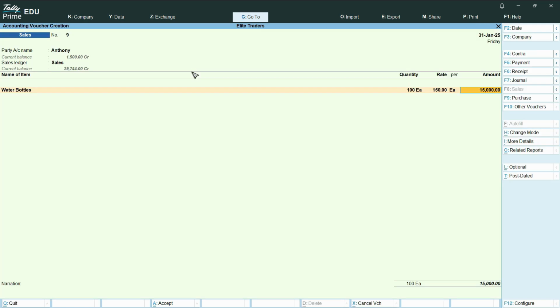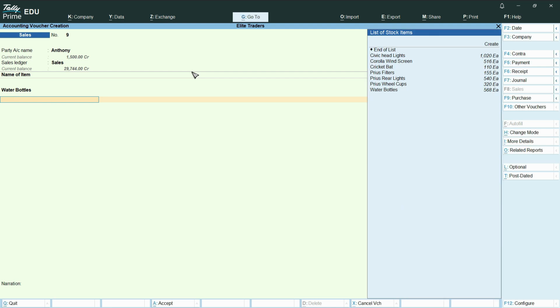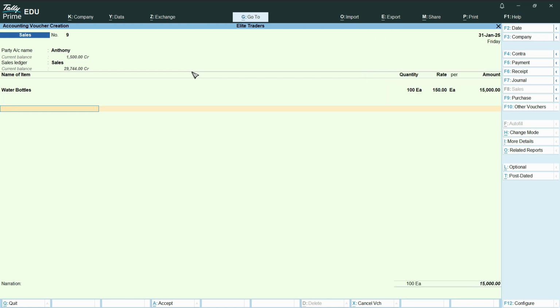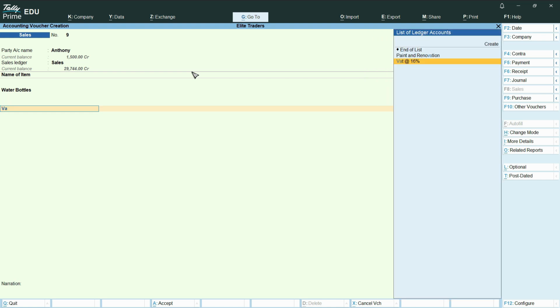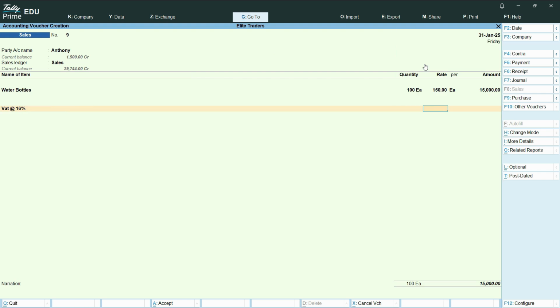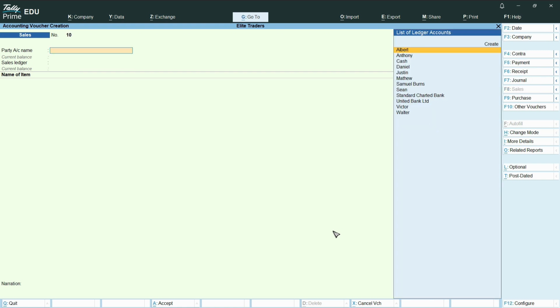End of list. Enter. On the very next line, it will only show you the stock items list. But if we want to skip through it directly to move to the ledger accounts, I'll just hit enter one more time. And this time, if I write VAT, it will show you the VAT list of ledgers here. So VAT at 16%. I'll just mention 16 here. Now let's press Ctrl A to save this.